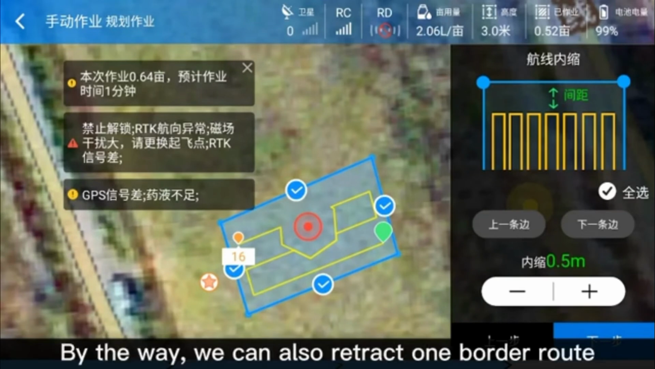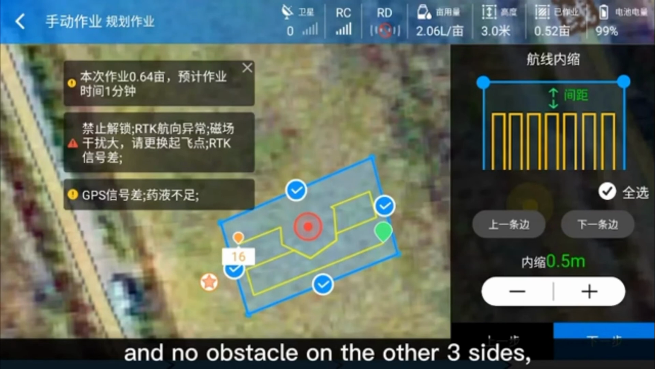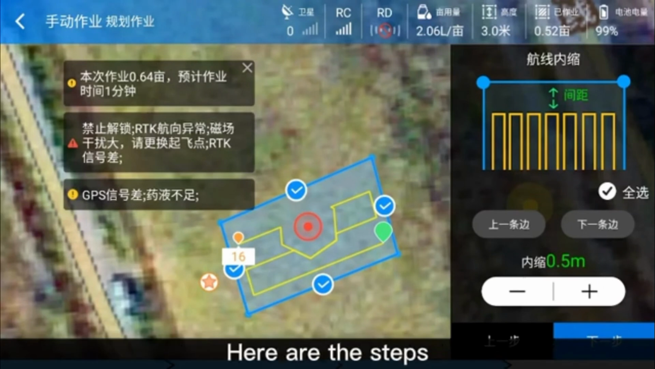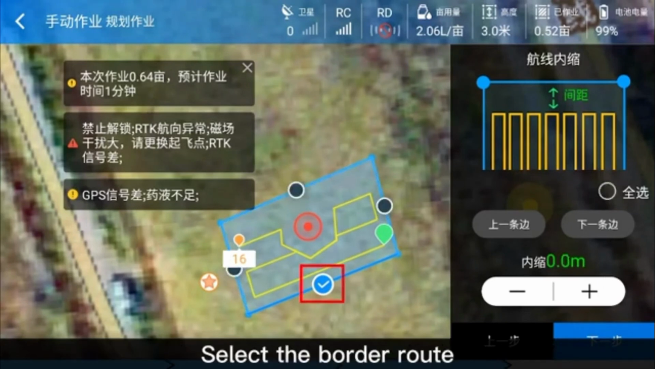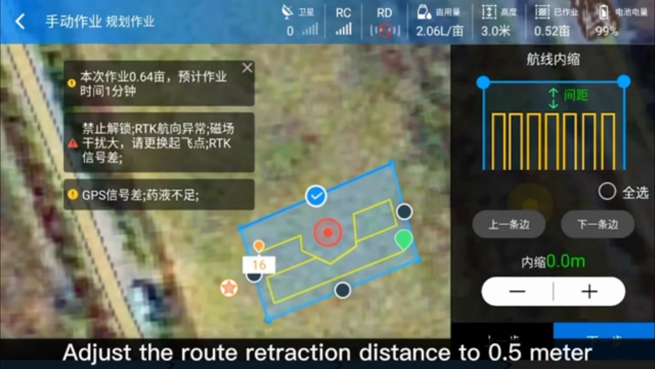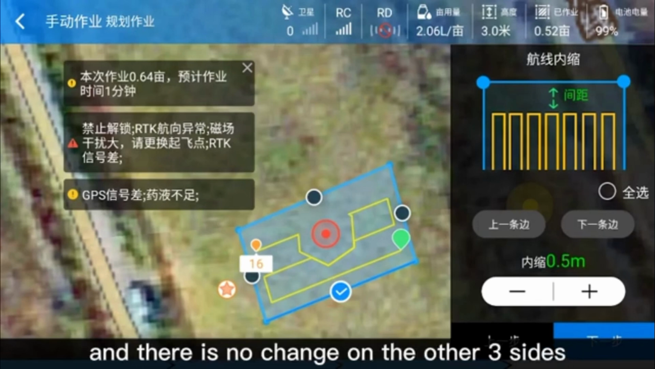By the way, we can also retract one border route. For example, there are some trees on one side of the field and no obstacle on the other three sides. We can retract the route of that side separately. Here are the steps. Select the border route. Adjust the route retraction distance to 0.5 meter. Only the side with trees will retract 0.5 meter, and there is no change on the other three sides.